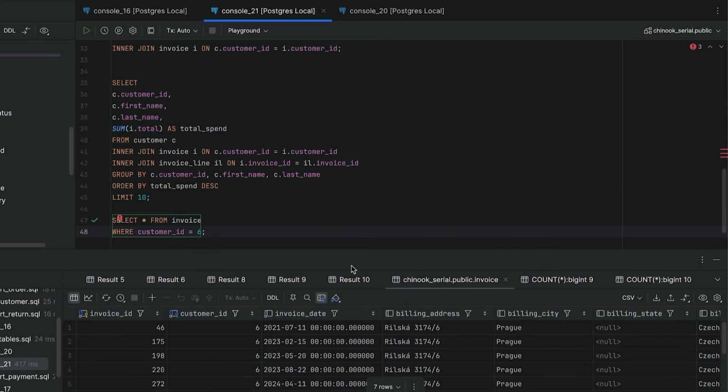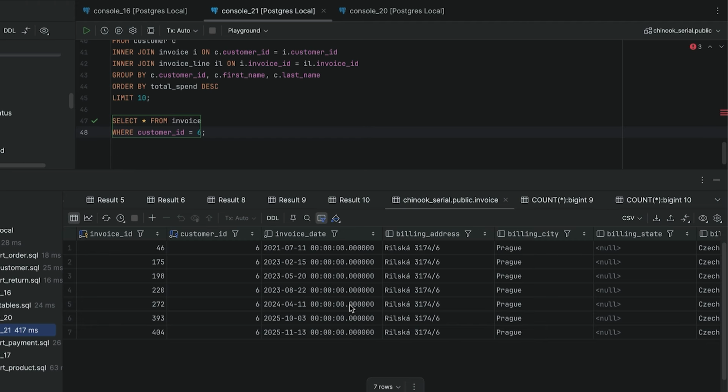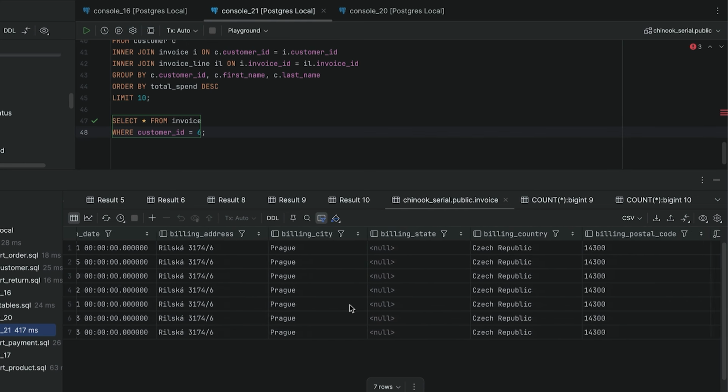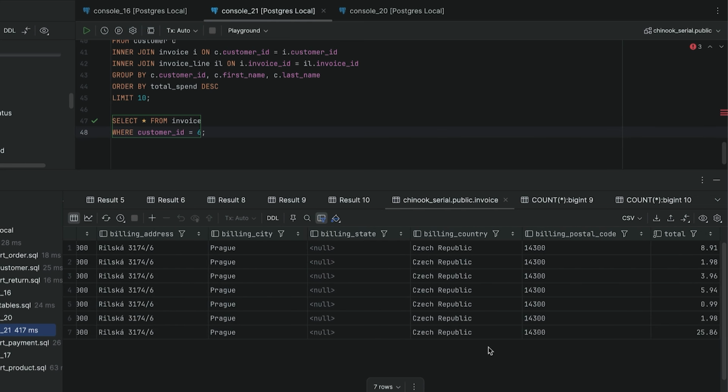Our top customer, which is customer ID 6, has a total spend here of 502. Let's see their invoice records. We run this query on invoices for just a single customer and see the results here. There are 7 rows and we can scroll to the right to see the total column. We can look at these numbers and do some quick addition, and it seems like the sum of these totals should be about 40 to 50 and not 502 that we saw earlier.